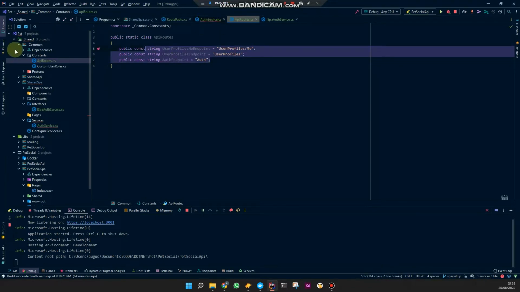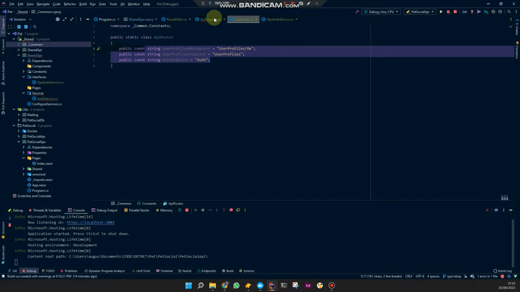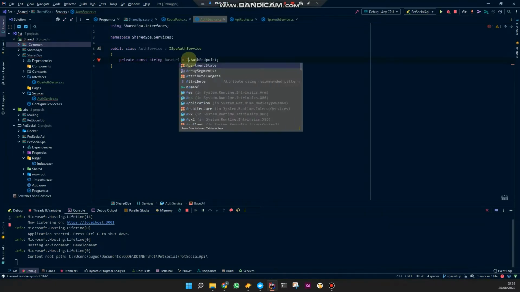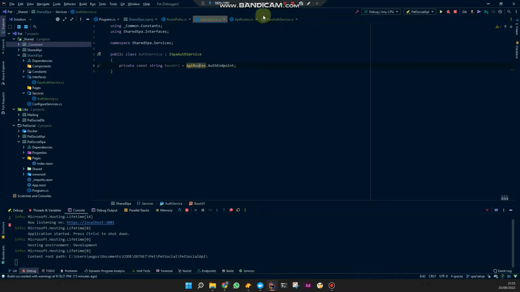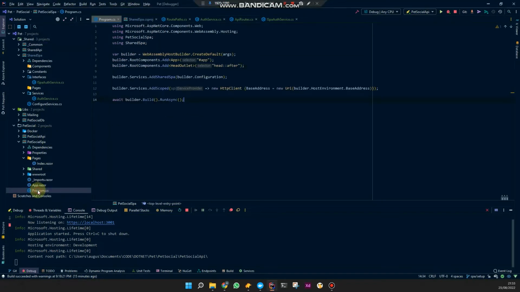Just 3 of them. Let's call this API routes. Okay, I noticed I need to add some other things. So this HTTP client just uses the base address right now. We wanted to use our backend host address.